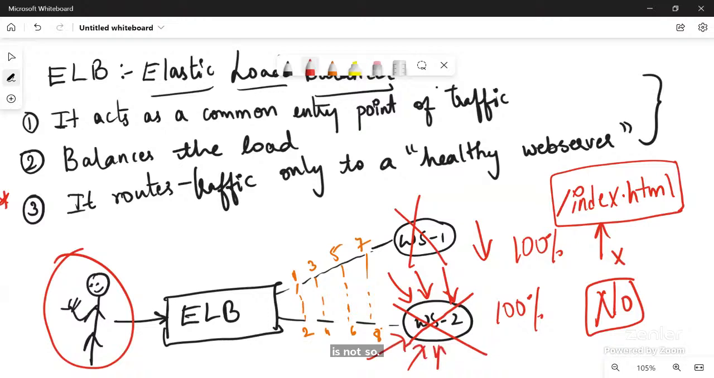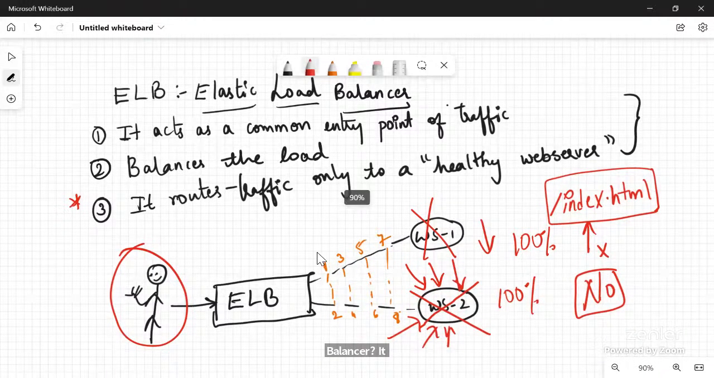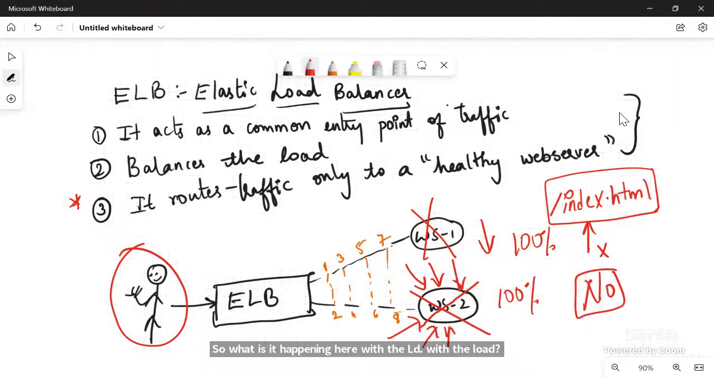So we need to have an extra server launched immediately whenever the load is increasing. Yes or no? So that is our requirement. But is it happening with the ELB, with the load balancer? It is not happening with the load balancer. So something extra needs to be added to this load balancer. So what is that extra?